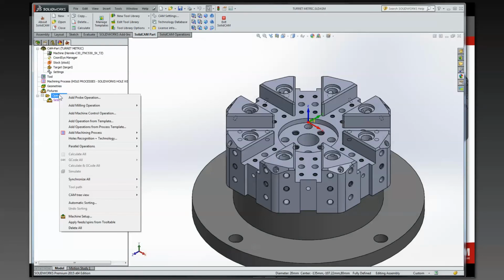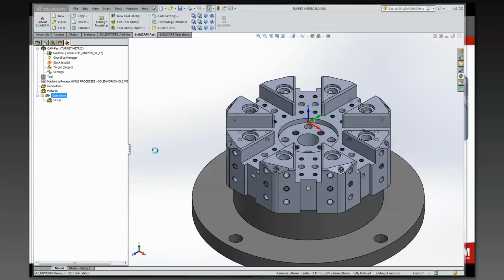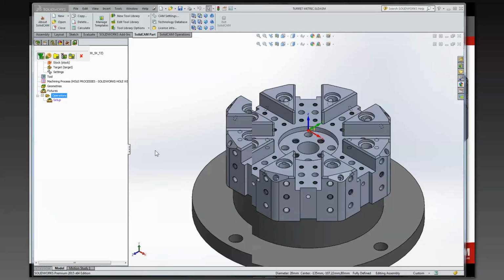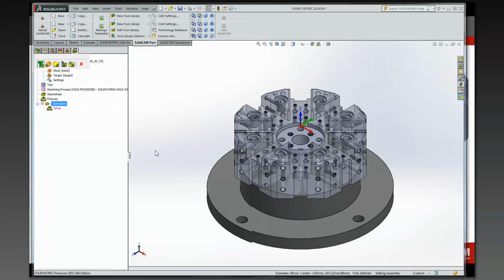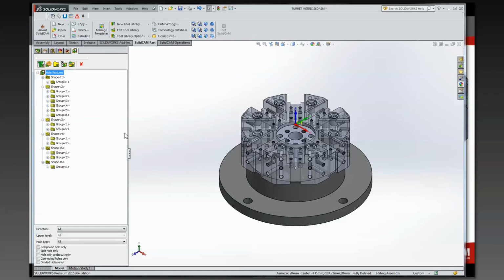Now we're going to go into our operation set again. We're going to simply say I want to do hole recognition and technology. We're going to go into the SHR. It's going to go through this, and it's going to look at this entire model. It's going to find all the geometry segments in here that are available to it, and it's going to go ahead and organize those into those groups that we talked about.